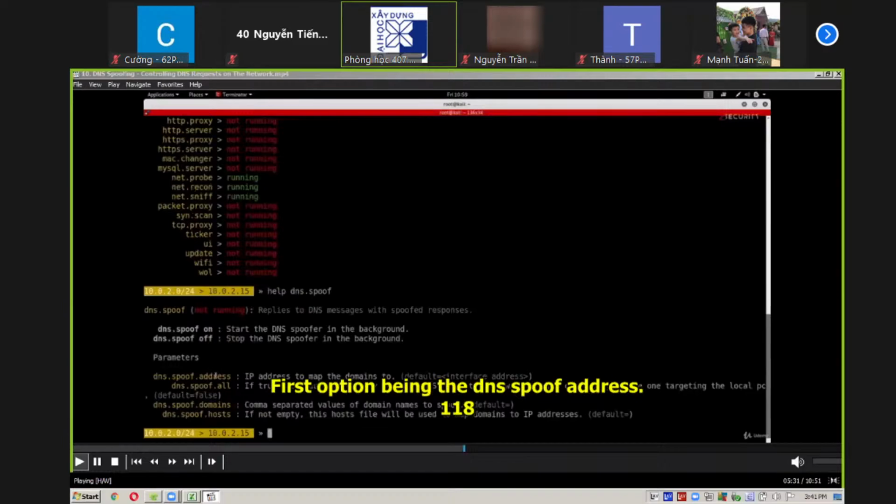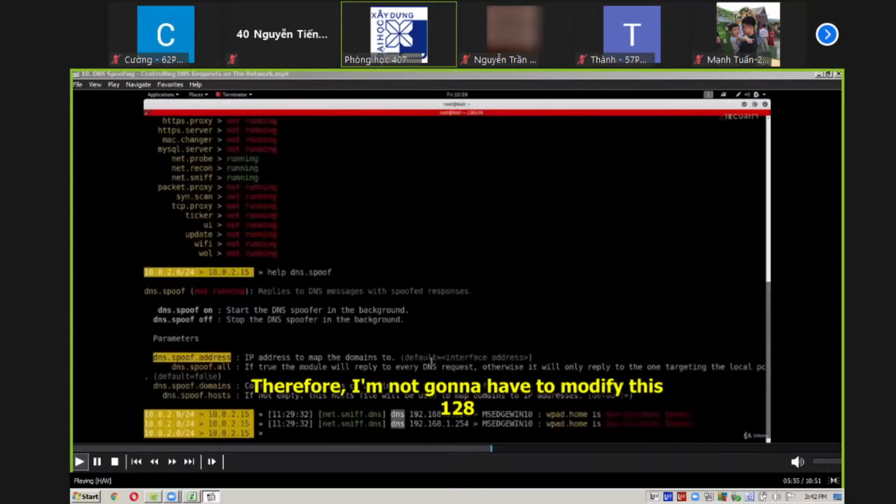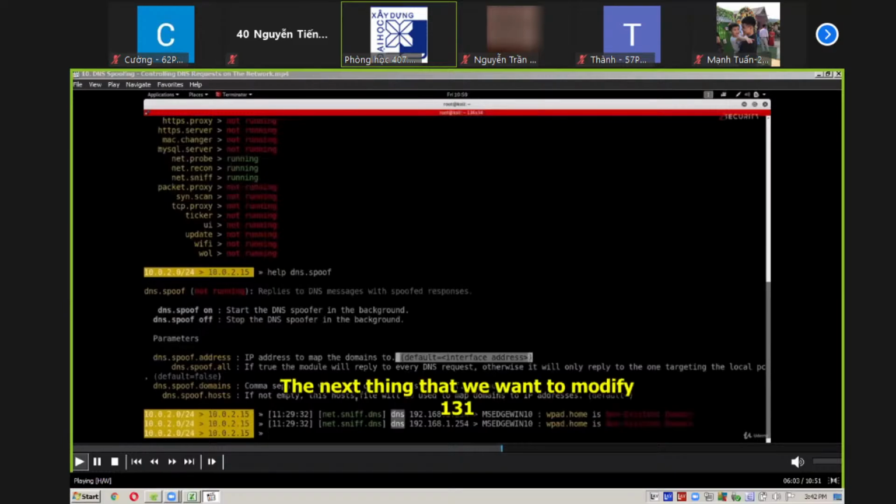First option being the dns.spoof.address. This is the address that the user will be redirected to. So if you want to redirect them to another website, you have to put the IP of this other website here. In my case, I want to redirect them to my local website, to the website that we have here, which is running at 10.0.2.15. Therefore, I'm not going to have to modify this because by default, this is set to the IP of my interface.